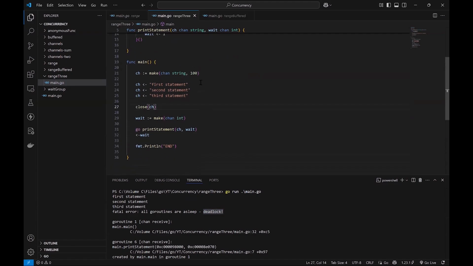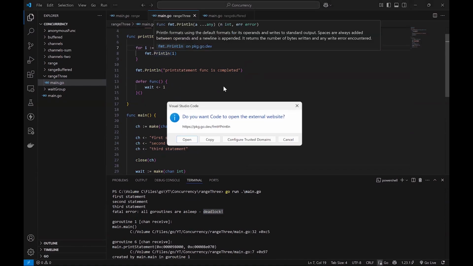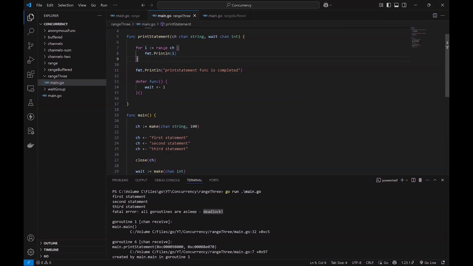So what's happening is, unless we close the channel, it keeps on waiting for the channel to pass more values so that we can range over them. So this for loop will never exit. It will keep on looking for more and more values, so it will cause deadlock. But now that we have added close, the channel gets closed, so it knows only three values are there. Three values will be printed.